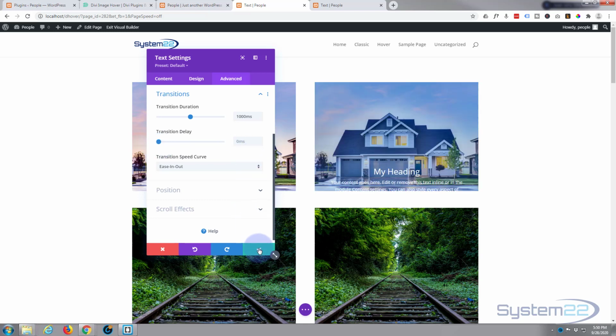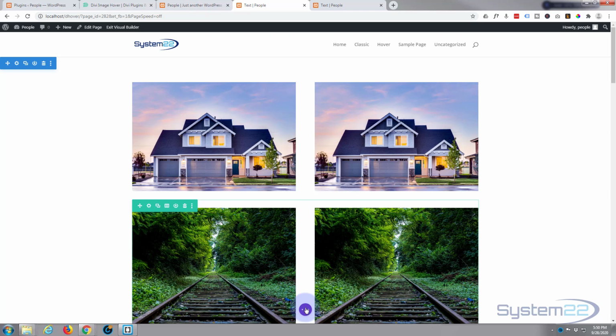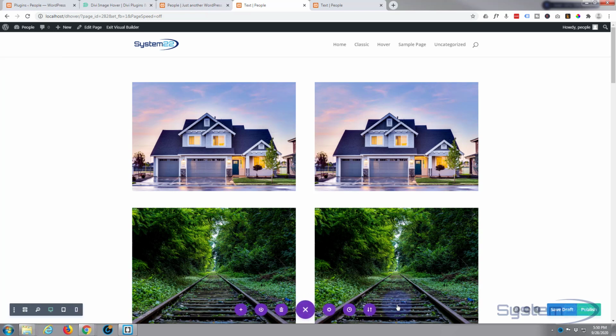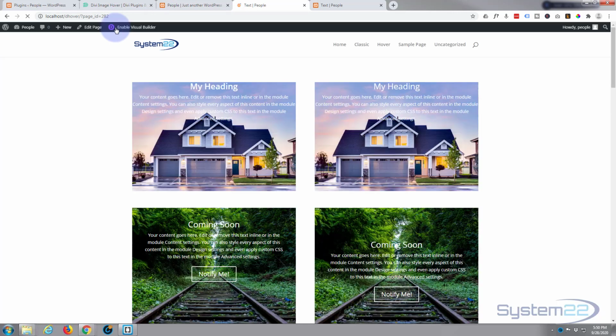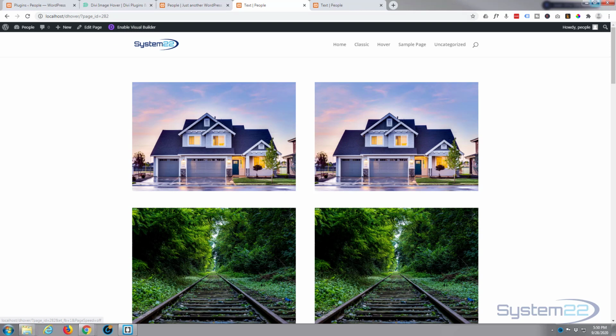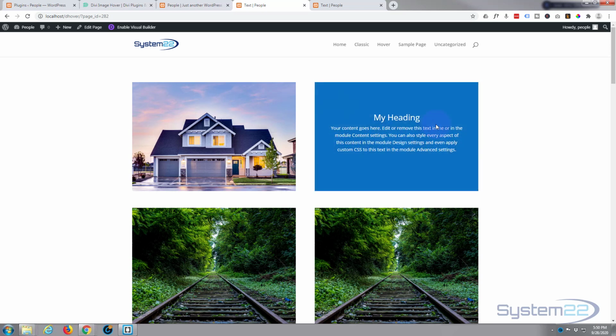So let's save our changes. Save our page changes, little purple button down here. Save draft or publish if you're ready. And let's exit the Visual Builder. And let's hover over our little module. And there we go. There's your image. When we hover over it, that little bit of text is popping up.